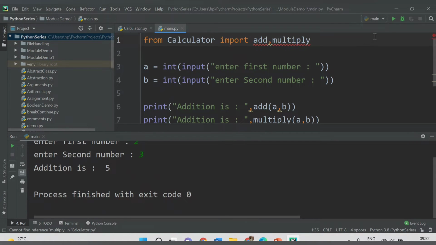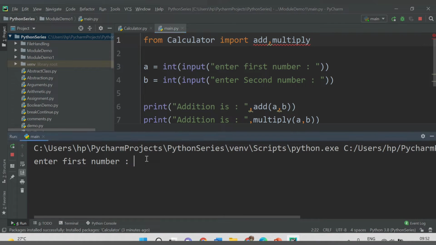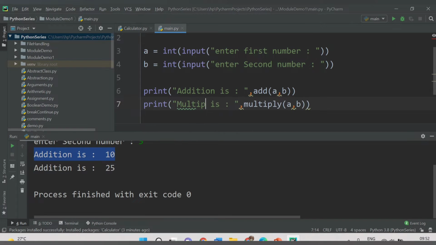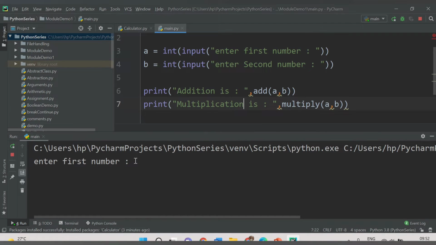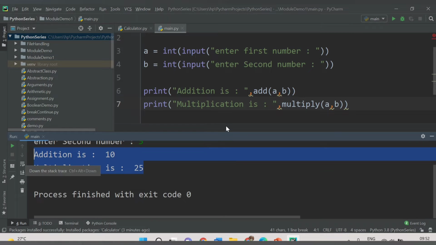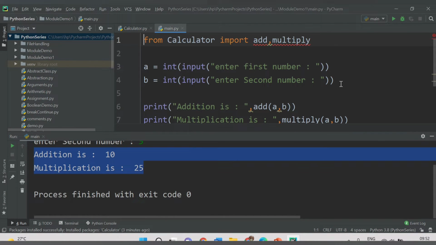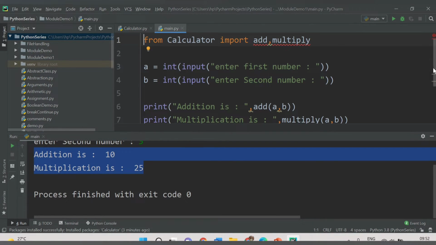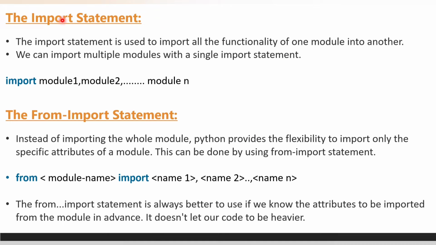Let's save this and now try to run. So enter first number, let's say 5, enter second number 5, then addition is 10, and here we haven't changed the statement, so here it will be multiplication. So let's run again. 5, second number 5, so addition is 10 and multiplication is 25. So what we have done, we have only imported add and multiply. We haven't imported the minus because we don't require that in our main Python file.